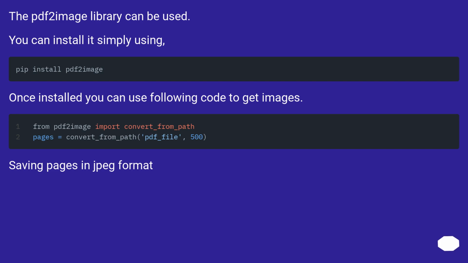The pdf2image library can be used. You can install it simply using pip. Once installed, you can use the following code to get images. Saving pages in JPEG format.